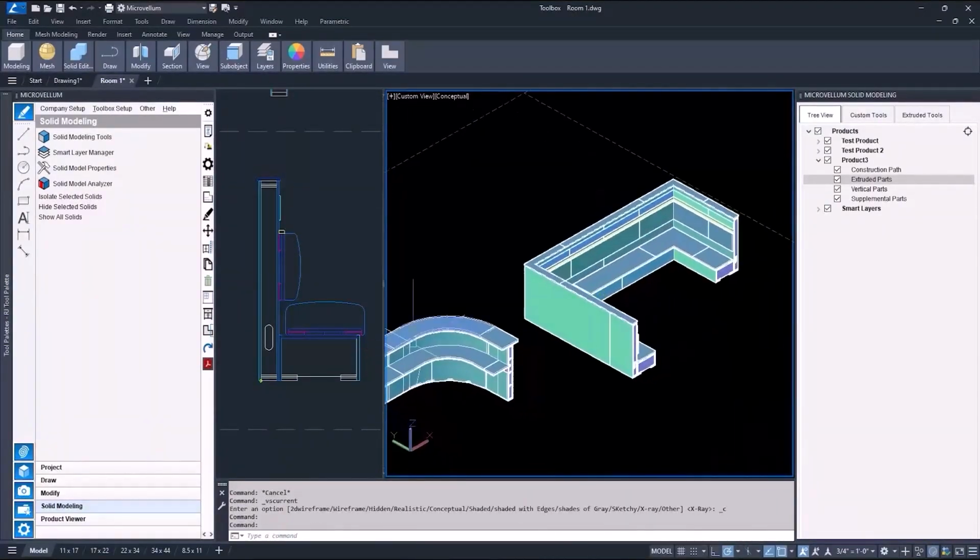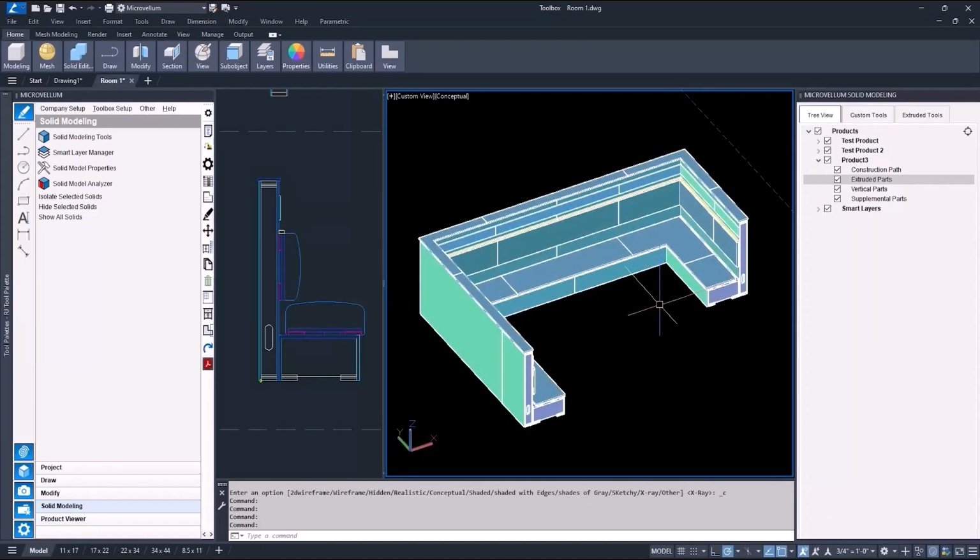All right, well, that'll do it for the first video in our series on working with Microvellum Solid Modeling tools. To keep learning more, stay tuned for the next video in the series, where I'll take 6 rectangles and turn them into a Microvellum product. I'll see you there.